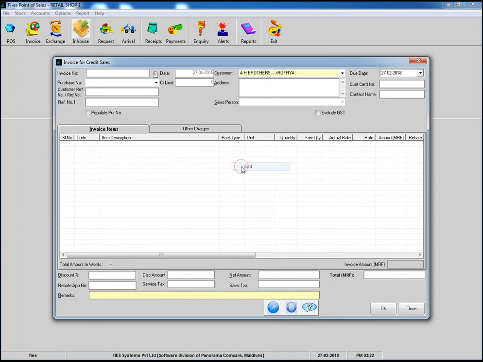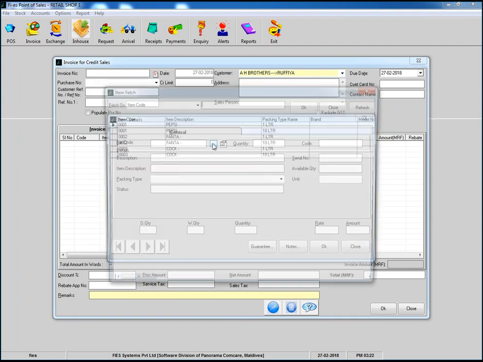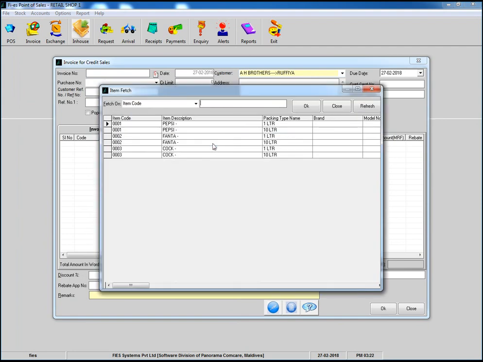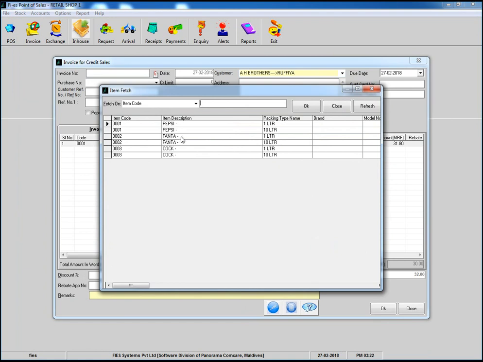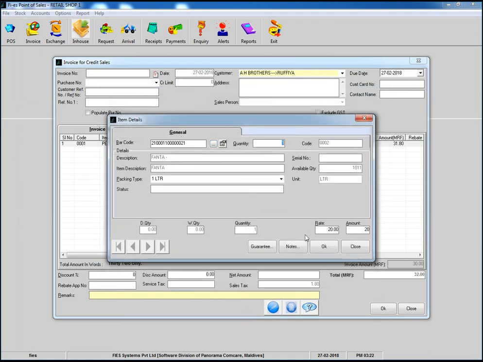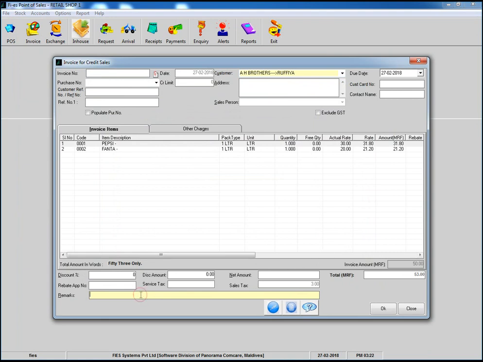Other than the details of the items, we will have other charges that we need to collect from the customer, and those can also be entered. In credit invoice, customer credit limit is also handled. In addition to this, all the features mentioned in the POS are also handled here. After entering the details, save the invoice.